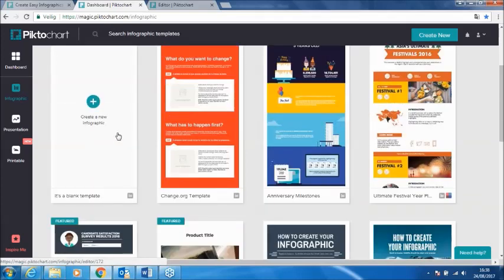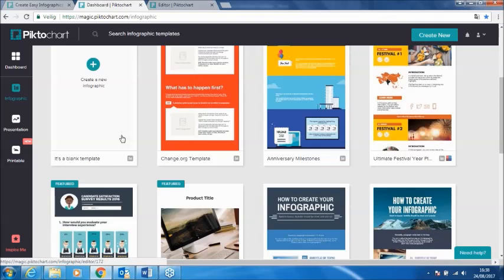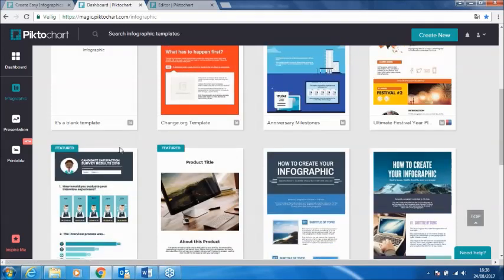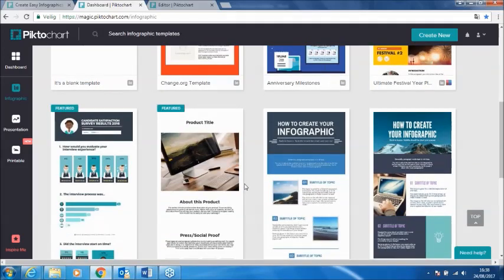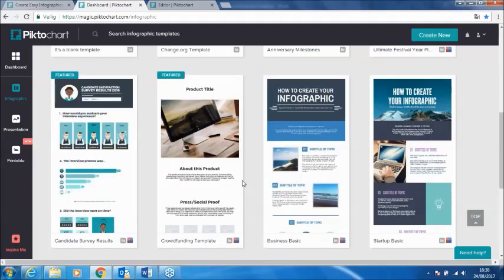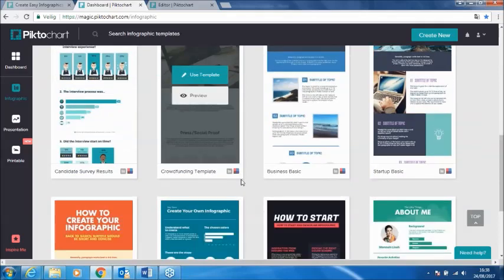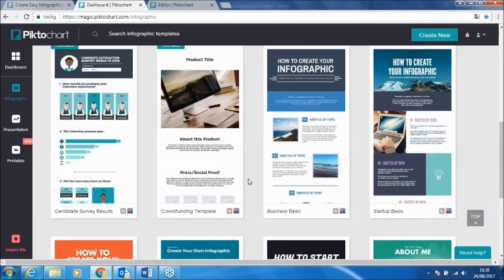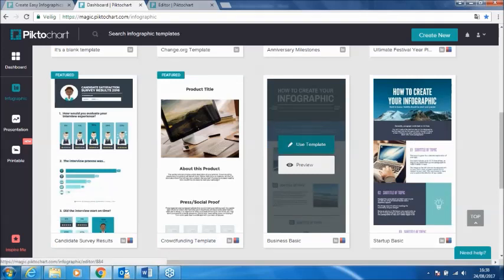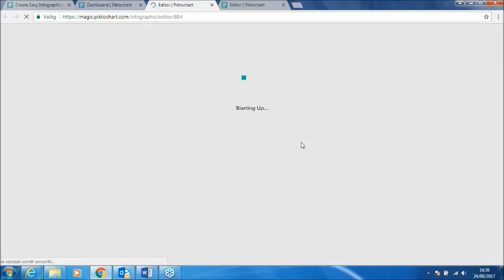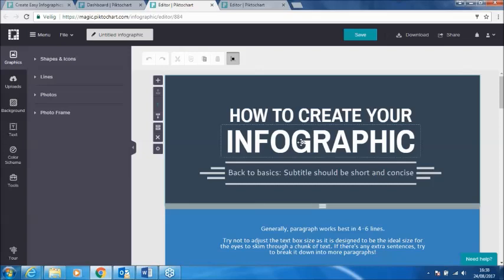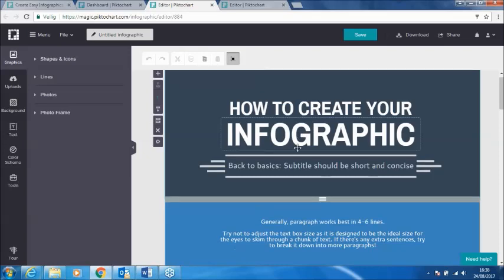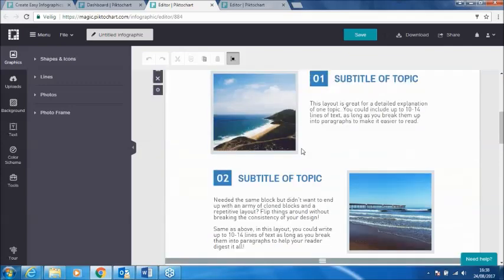So there are many types of templates as you can see, and just think about which type of infographic you want to use, and then choose the one you like and use it. For instance, roadmap, timeline, or comparison, and other types of infographic. So I'm going to use this one. You just need to click use template, and here it will show you the design of the template. Here you go. Yes, as you can see, for this template we have different types of blocks.